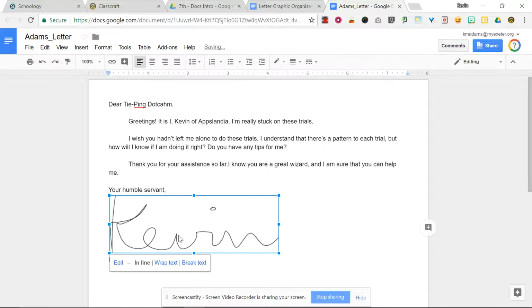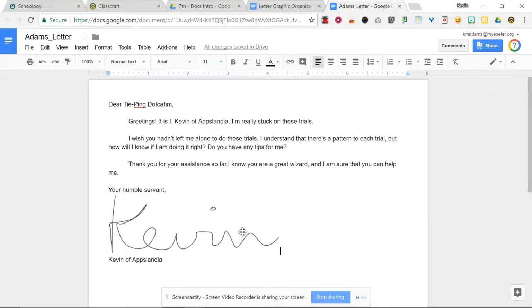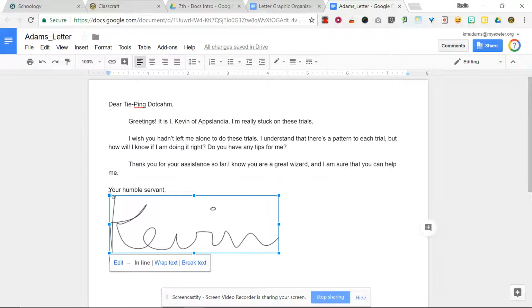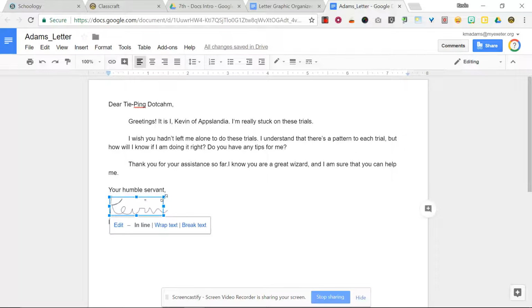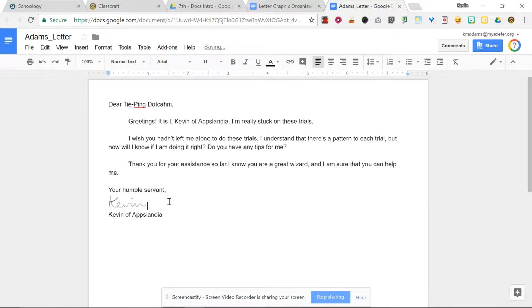Now, this is huge. It should not be this big. So notice when I click on it, it gives me the options to resize it just like any other object. Always use the corners when you're resizing, not the top, not the bottom, not the left, not the right, the corners, to keep the same proportions, and drag it down so it's roughly the same size as your name down here, so it looks like it fits. Something like that, or even smaller is fine too.